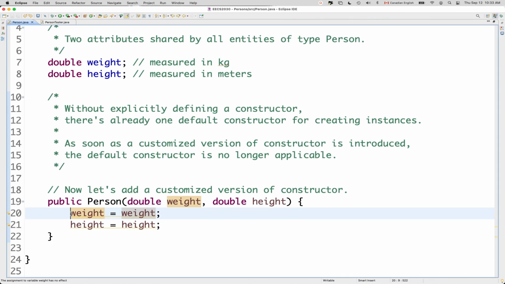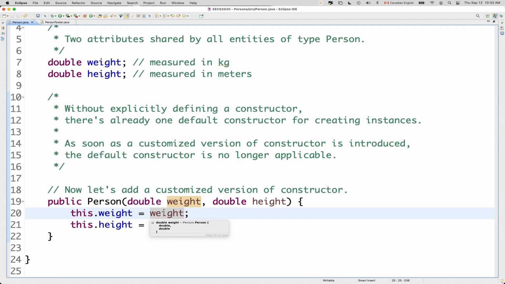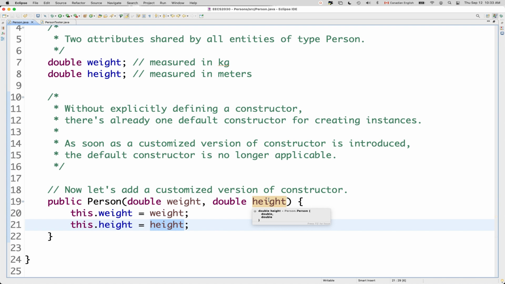So the way to fix this will be this.weights and also this.heights over here. Good. And now notice what's happening here. If you move your mouse over the weights here, it's still referring to the parameter. If you move to the height here, it's still referring to the height. That's okay, because we want to use those values.